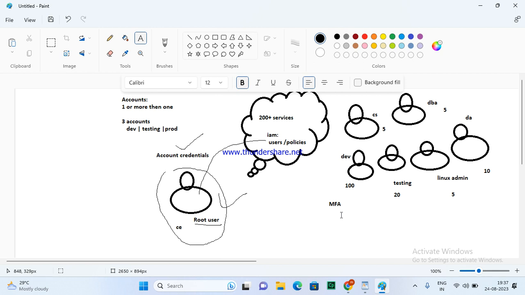To make it more secure, does IAM provide any MFA facility? Yes. Every company implements multi-factor authentication for the users. So it's not just that you create a username and password, or create a policy. You have to add MFA also. For every user, you have to apply MFA.